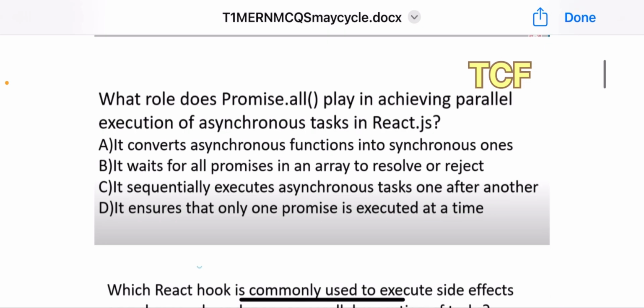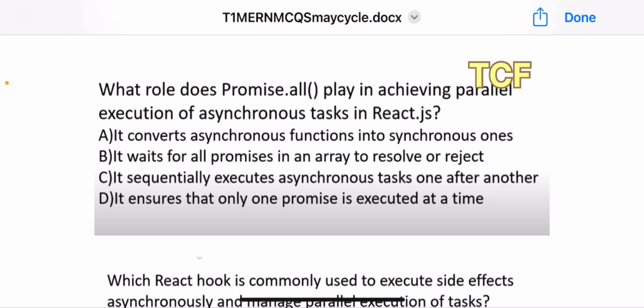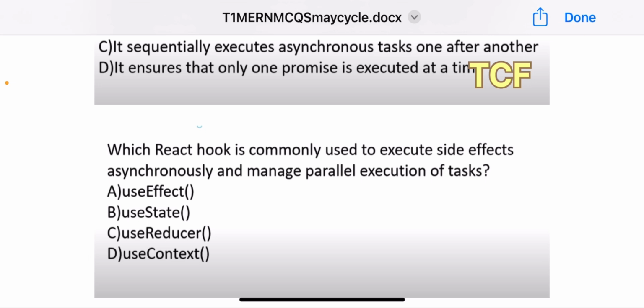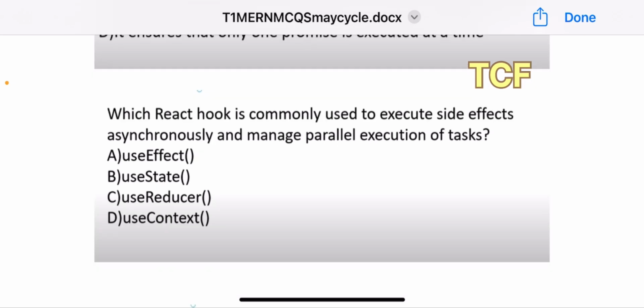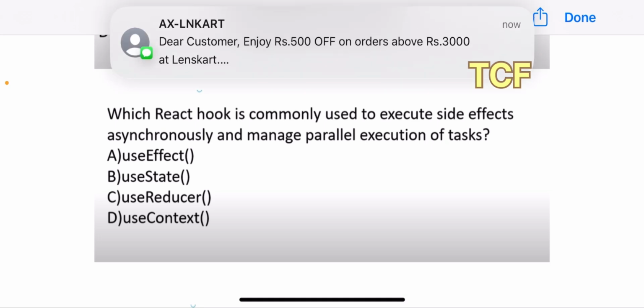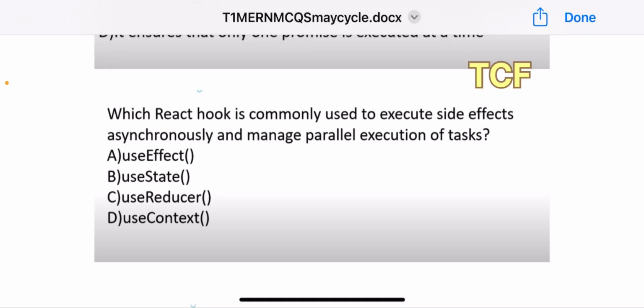Which role does Promise.all play in achieving parallel execution of asynchronous tasks in React.js? It waits for all promises in an array to resolve or reject. Which React hook is commonly used to execute side effects asynchronously and manage parallel execution? For side effects, we will use useEffect. useState for managing states. useReducer for managing complex state management, where we use a dispatcher and actions. And useContext is based on a context.